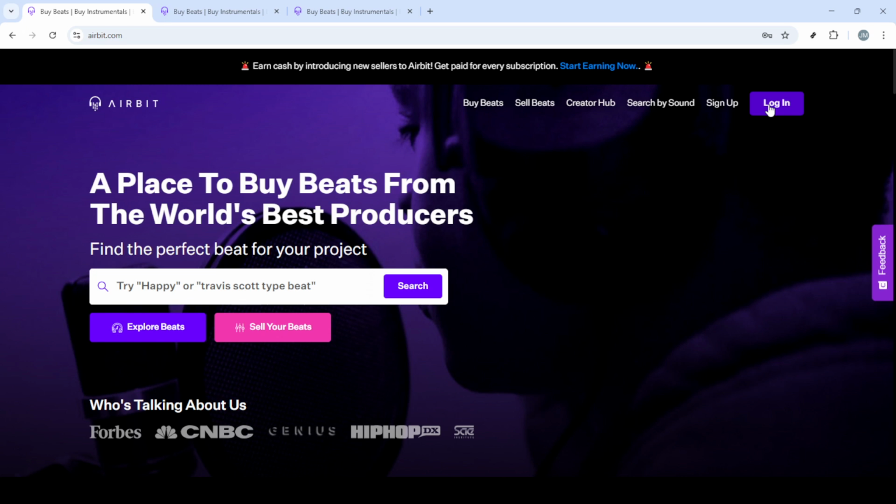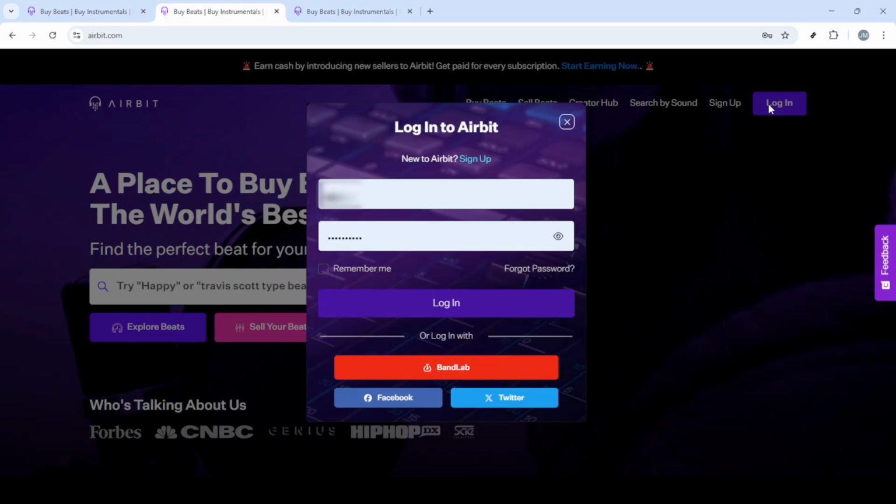To begin, open your favorite web browser and navigate to airbit.com. Once you're there, look for the login button at the top right corner of the page and go ahead and click on it. If you don't have an account yet, you might want to sign up first, but for those of you who already have an account, this is where you proceed.